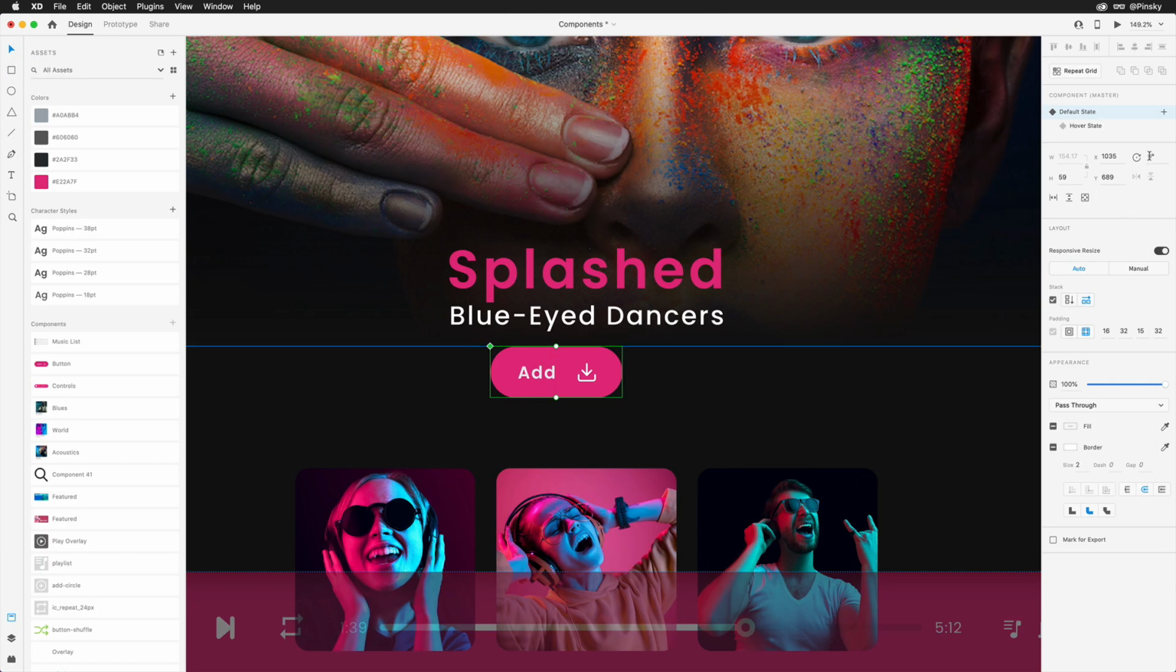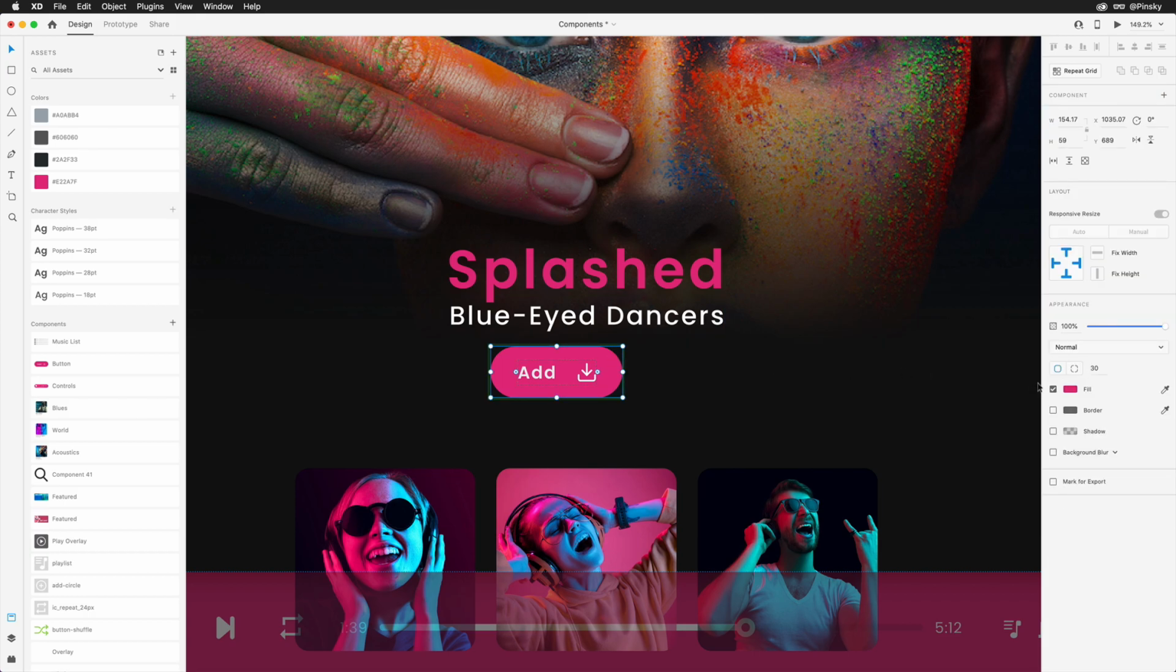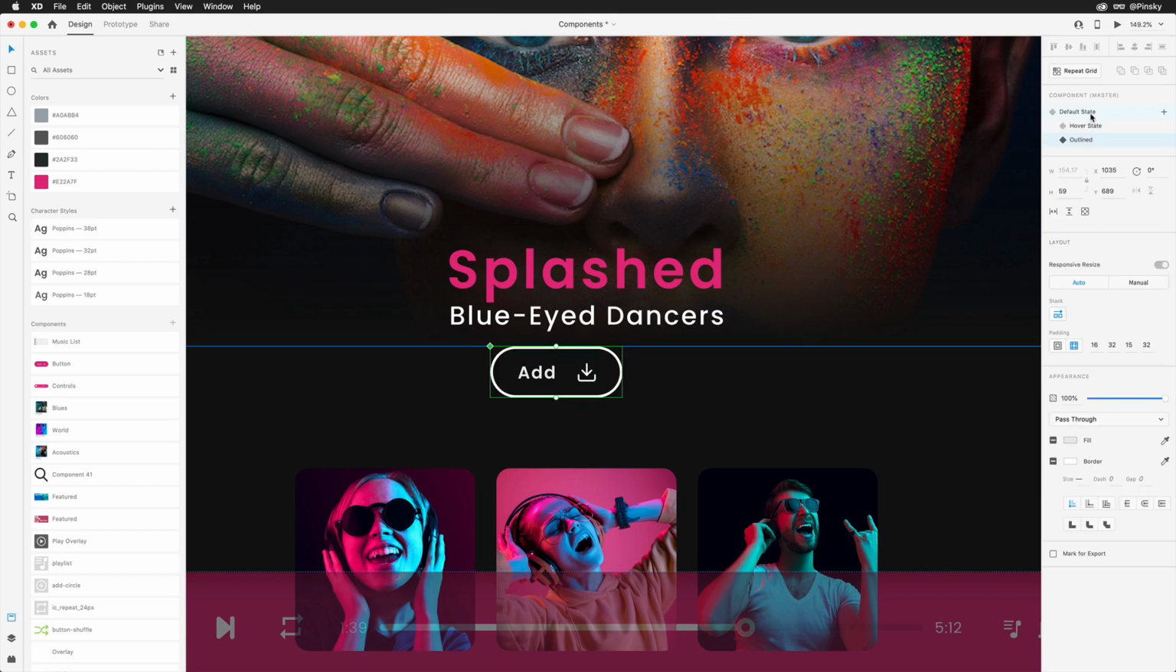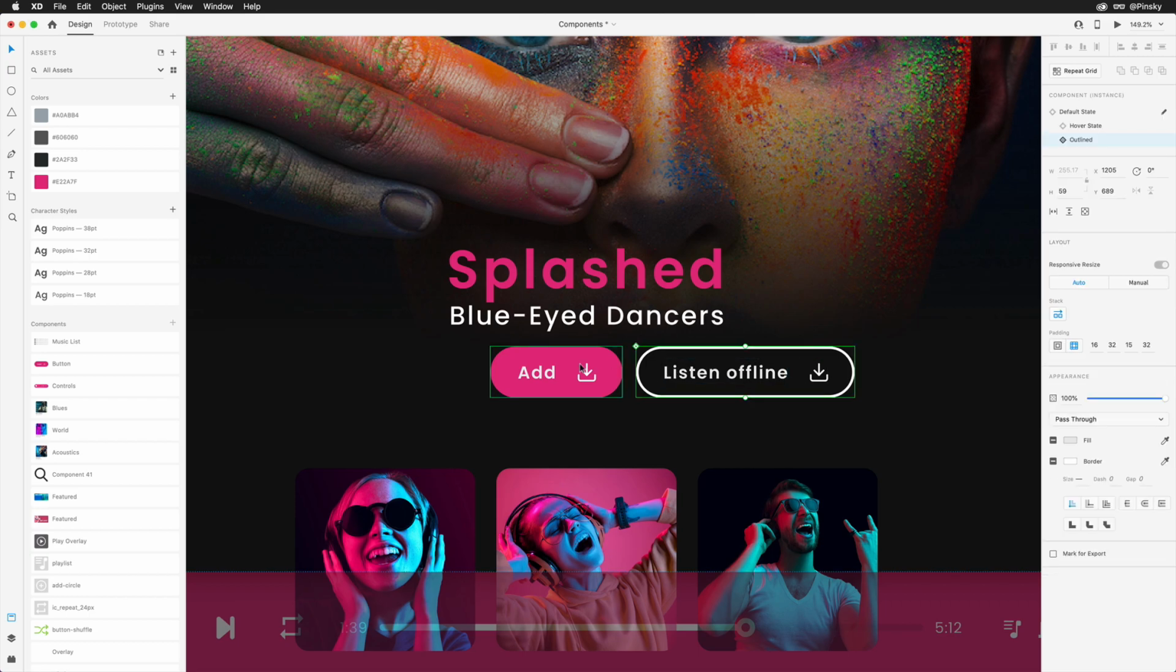Let's create one more state, this time to act as an outline version of our button. I'll turn off the fill and set the border to white. With the additional state now in place, let me pull another one out to the right, switch over to the one I want to display, and then dive in and change the label to reflect the new call to action.